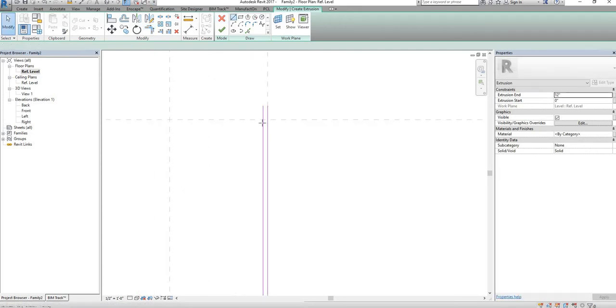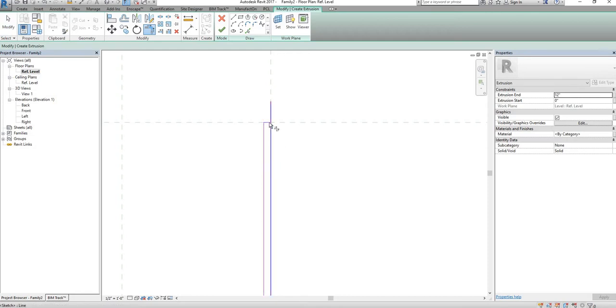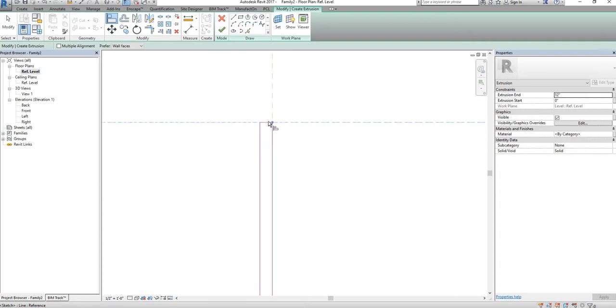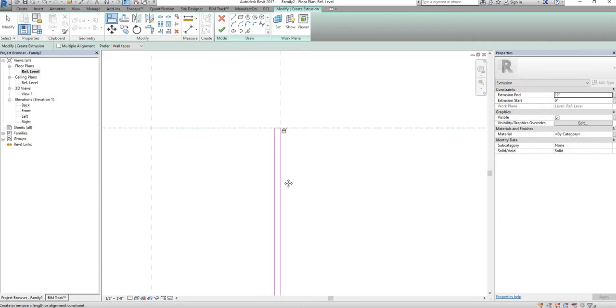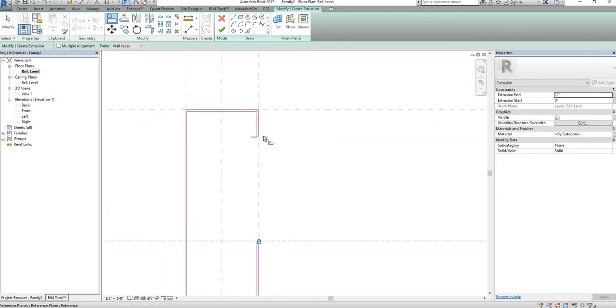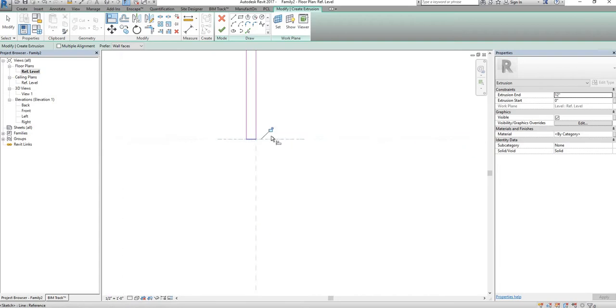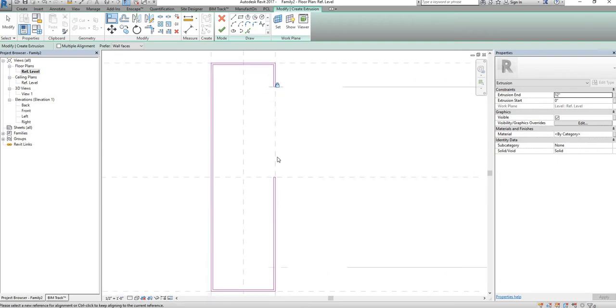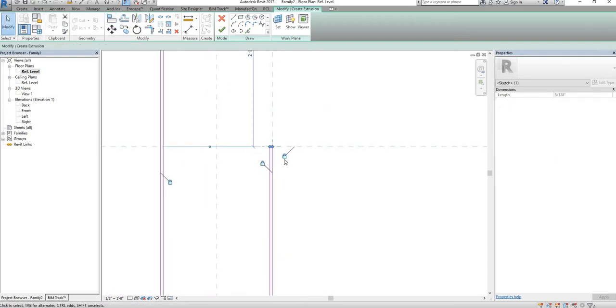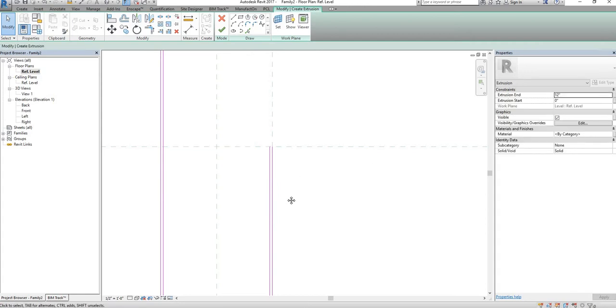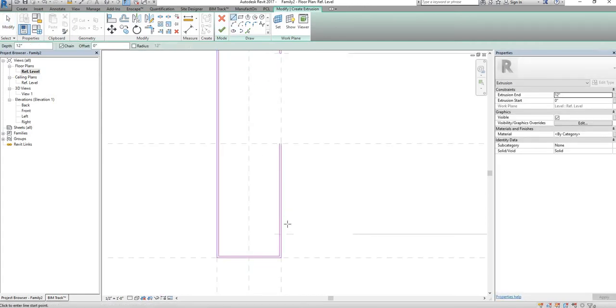So we're going to make sure we do this. And then make sure that you align and lock these lines here. And don't do what I did here. Make sure you lock it to the right line.